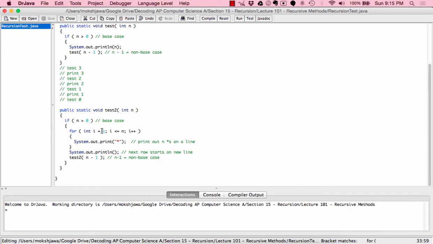Now we say 3 is less than or equal to 2, and that comes out to be false. So now we stop running this loop and we go again. Now we've printed out 2 asterisks. So up till now we have one row with 3 asterisks, then another row with 2 asterisks. And what we do now is we run system.out.println to start printing on a new line.